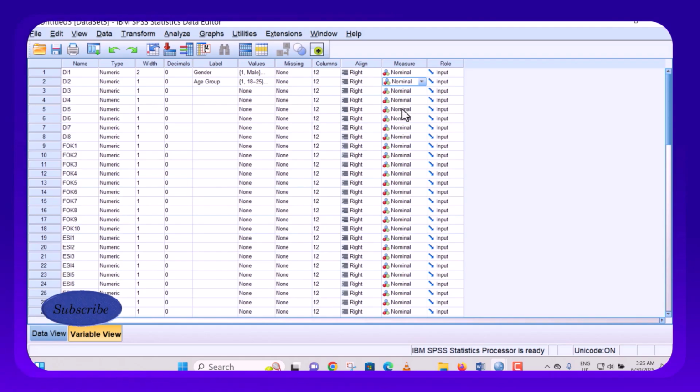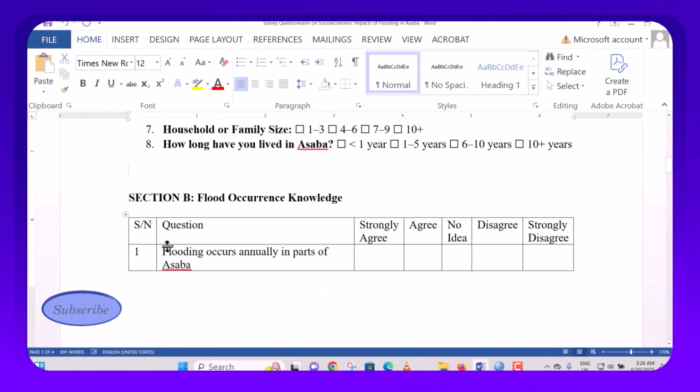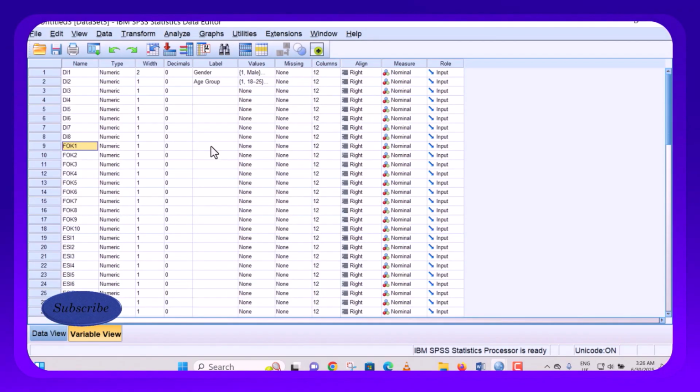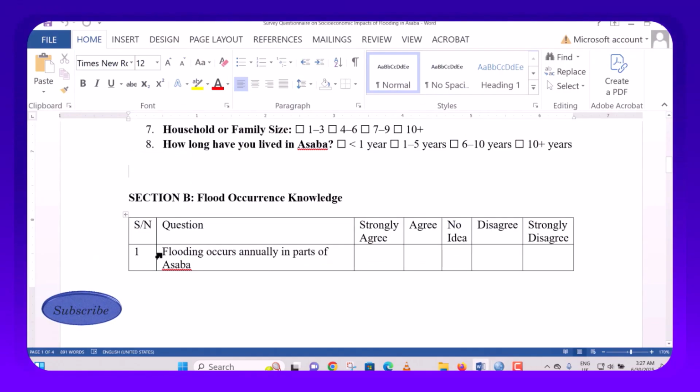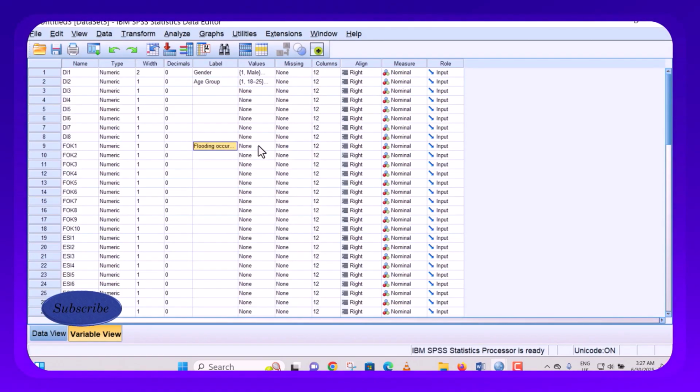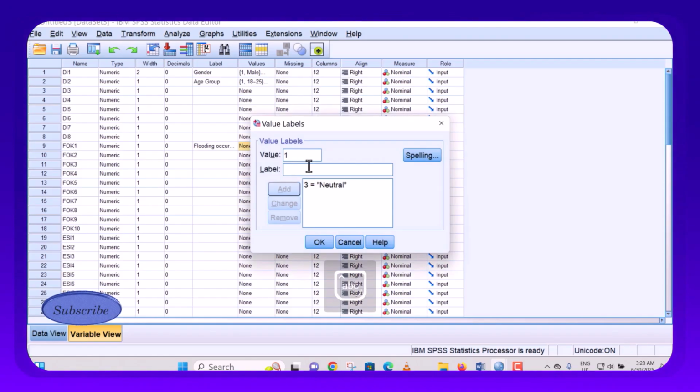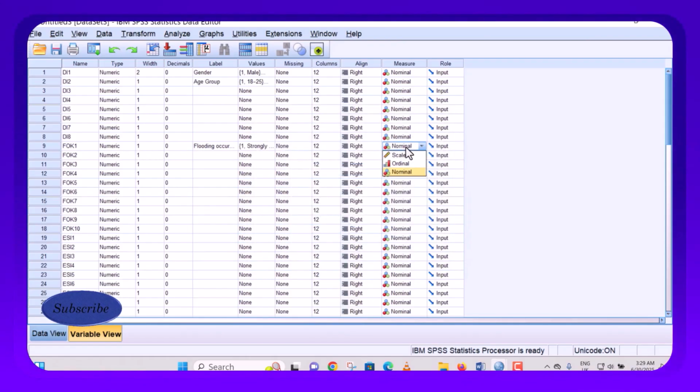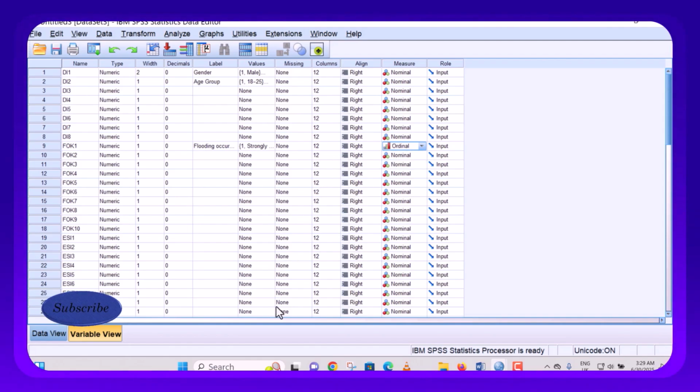I just want to do one more for scale variable. The first one here is FOK1. So we're going to code it. Alright, so we're going to add the label. So we come to the questionnaire, we copy this, we paste it. Alright, so we give it these values. 1 stands for strongly disagree, 2 stands for disagree, 3 for neutral, 4 stands for agree, and 5 stands for strongly agree. Okay, because it's a Likert question, it's no longer nominal, it has to be ordinal. So the rest, because they are Likert questions, they have to be ordinal. Only demographic information questions are nominal because they are categorical questions.